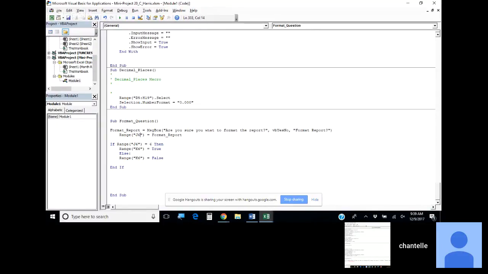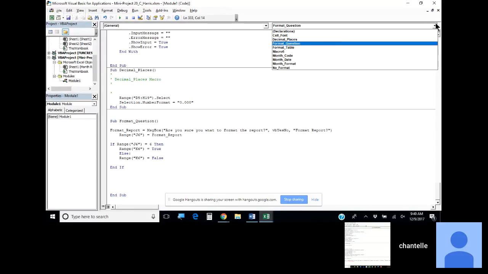Well, the one thing that I started with doing is I just created a macro to format everything. What I found was best is if you create several different macros. I've got my screen being shared. I'm going to show you the drop-down list. The first one that I created was the format table.